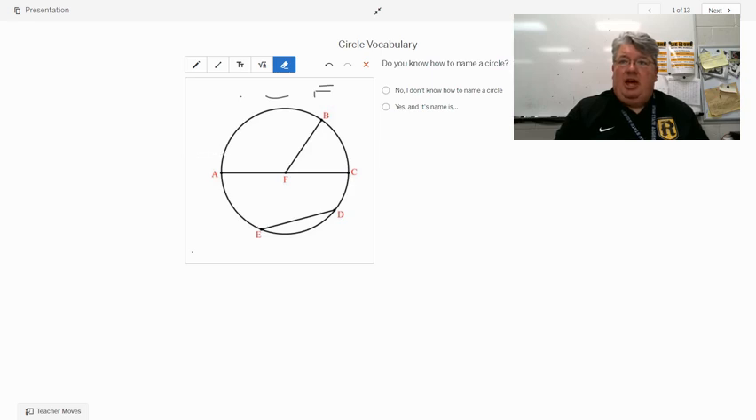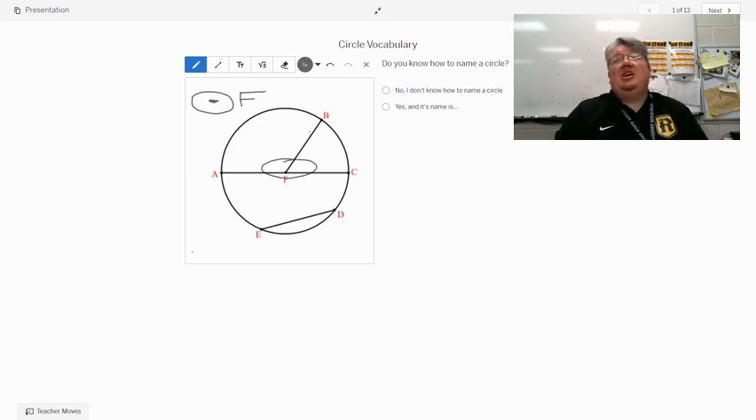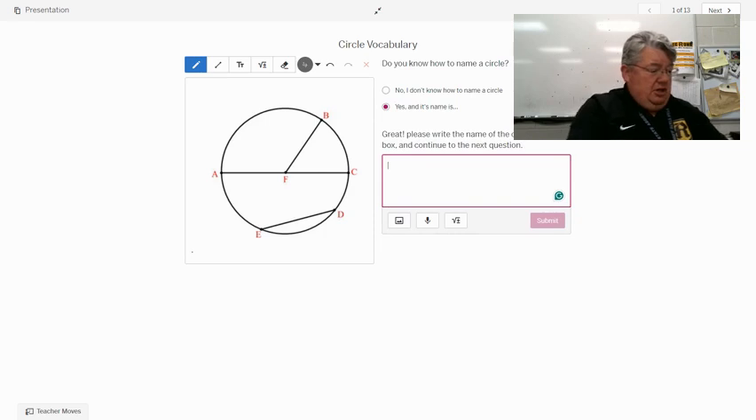We would call this circle F, and the symbol we use to stand for circle, because we don't like to write words, we like symbols for everything, is a circle with a little point in the middle, and then we would write F. And we call it F because this right there, that's the center of that circle. Every circle is named after its center. So do I know its name? Sure. Its name is circle F.